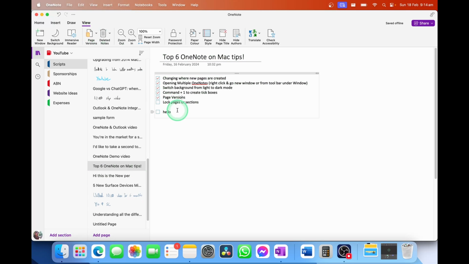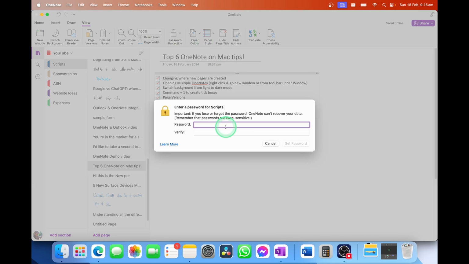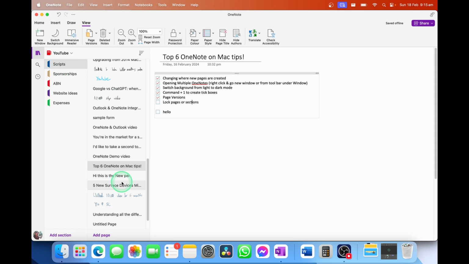And the last tip I'm going to give you is how to lock pages or sections in OneNote. This is still under the View tab, and this is really a very handy tool if you have sensitive information saved in your OneNote. You see there's a button here called Password Protection, where you can choose to protect the current section. And if I select on this, it's going to ask me to put in a password here. And this is for the entire section of scripts. So not just this page, but this entire section.